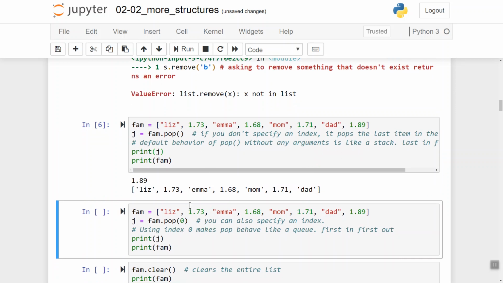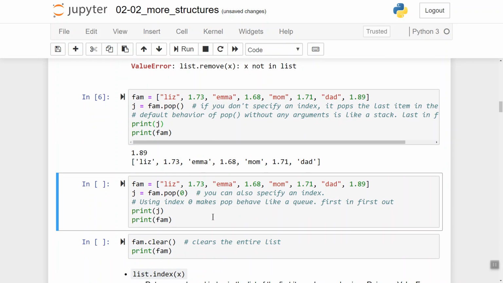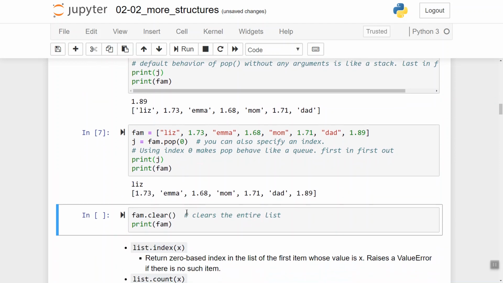If you want, you can specify an index. Okay, and it will pop the item in the list at that specified index. So here I've got the original list, and if I say pop 0, it's going to pop Liz. Okay, and it will capture the value that got popped or removed from the list into wherever you're storing it. It returns that, and so we can print J. J will take on the character string Liz, and fam will be everything but Liz. Okay, so we have that.